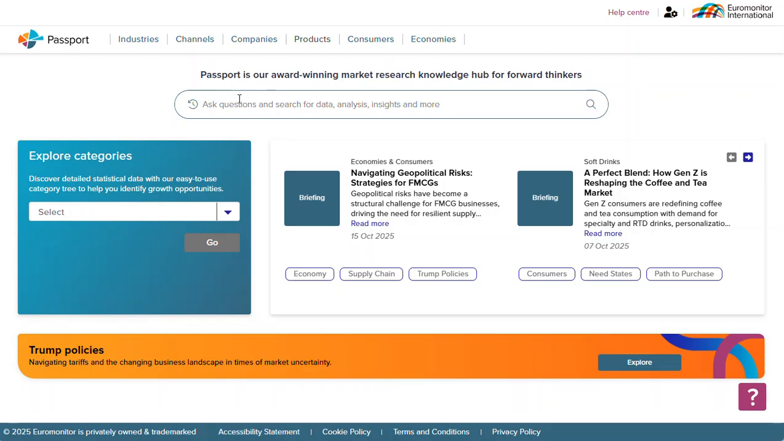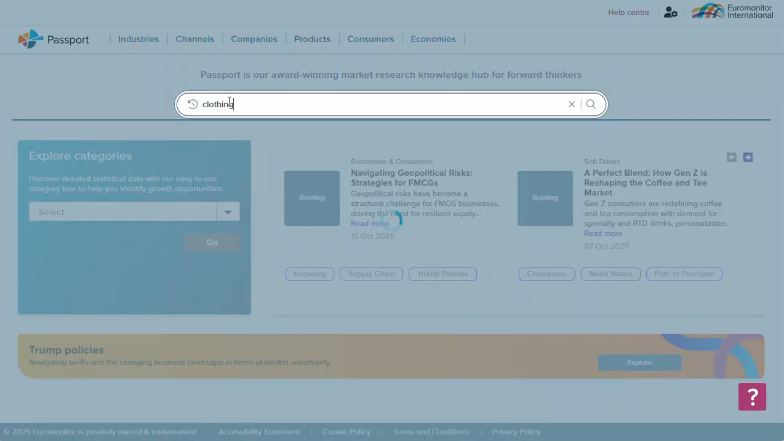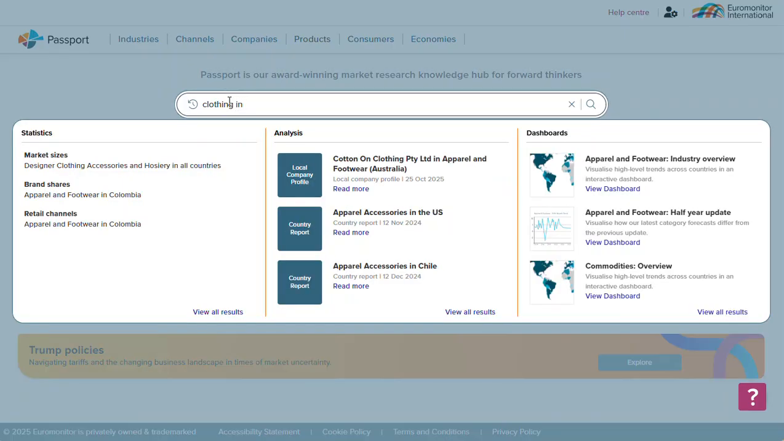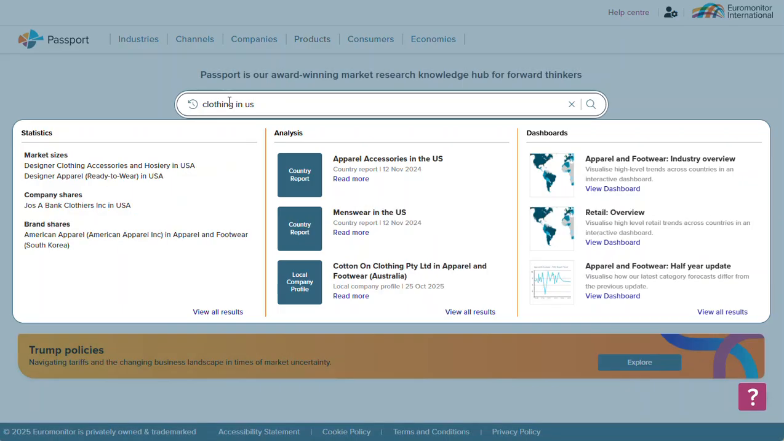The search has gotten a lot better than it used to be. So if we were looking for something like clothing, we could type in clothing, like in Denmark or in the US or something, and it's going to give us some recommendations, which is nice. Okay, so you can see that they don't actually use the term clothing. It looks like there's apparel or menswear here.